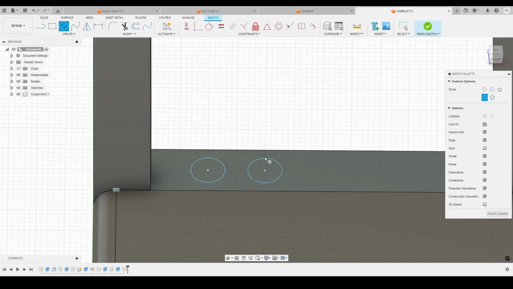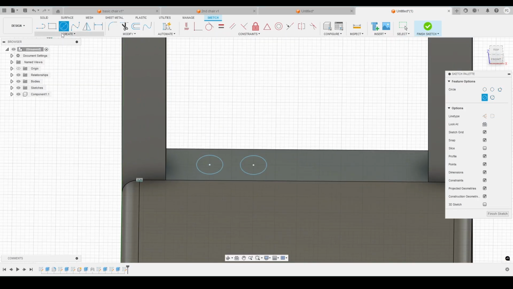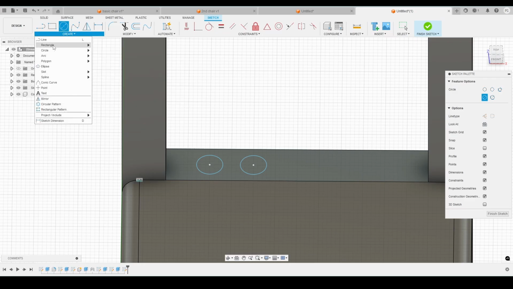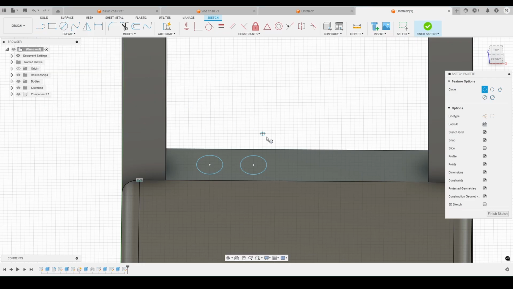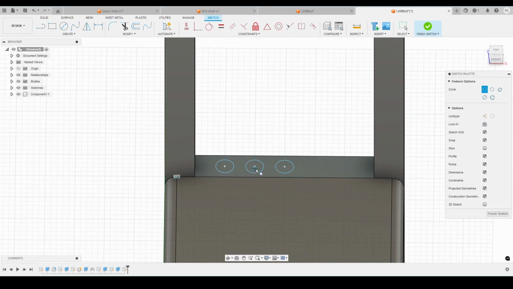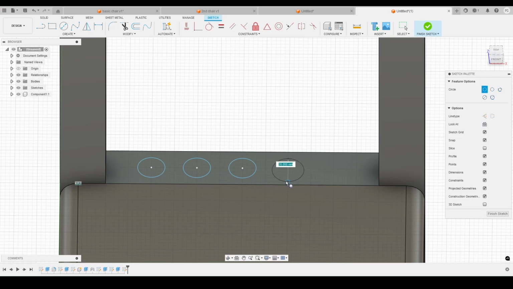Then do another one, and this time we're going to switch it up. If you go into the create menu, then hover over circle, you can do a 2-point circle, so you're doing it from edge to edge. So if you find the top edge to the bottom edge, and we just repeat that about 5 times.